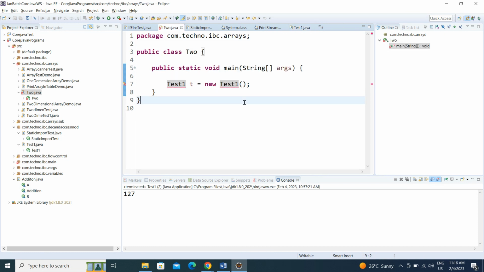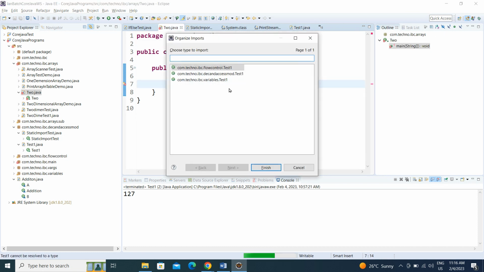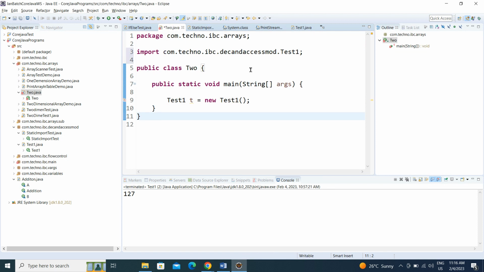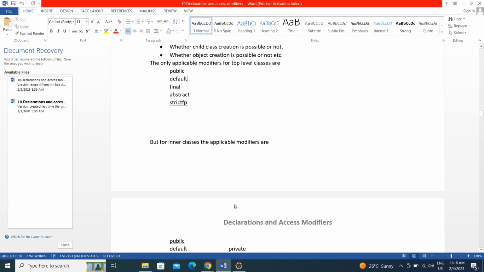Now Control Shift O, import. How many is it showing now? 3. So our required package is showing now. Correct or not? That is one of the advantages of public. The meaning of public is, if you are mentioning a class as public, we can access that class anywhere outside of the package. Okay, that's the first one.